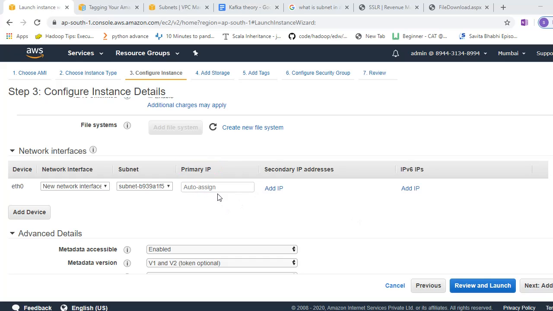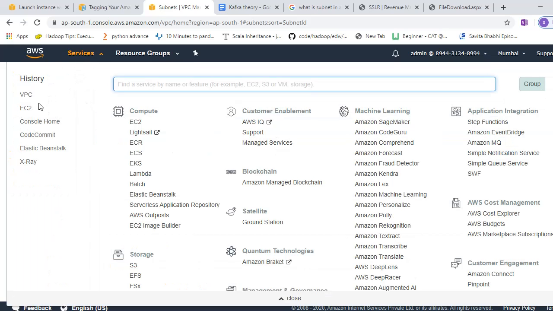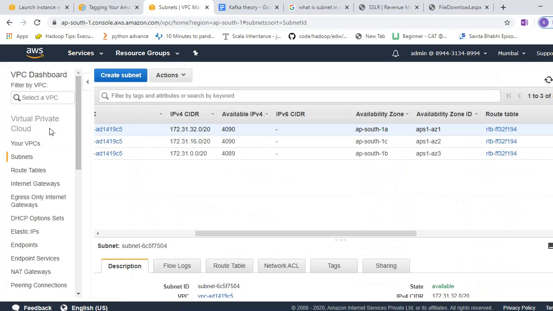In order to know the IP address range of that subnet, you need to go to a service called VPC. You can find it in VPC or search for VPC, and you will land on this page. Then click on subnet. In this dashboard you're able to see the availability zones, which were displaying 1A, 1C, 1B, and these are the IP address ranges of my subnet. I need to remember this IP address because I need to give an IP address within this range for a particular subnet.